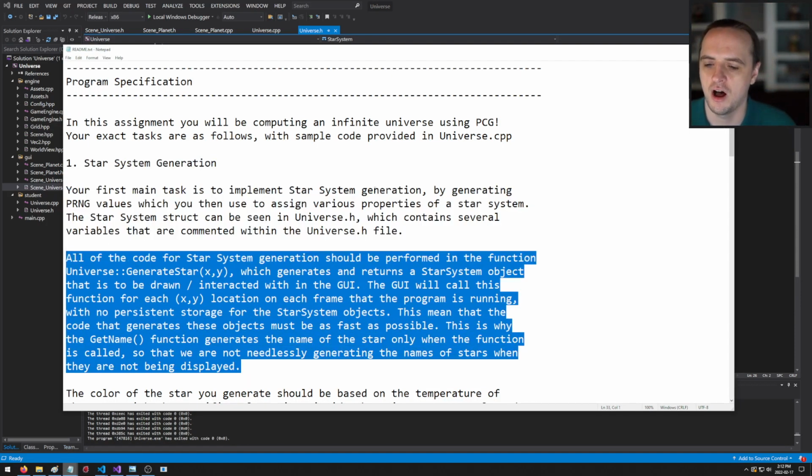So all of the code for star system generation should be performed in the function universe generate star. And generate star takes in an X and a Y location. And that function is going to generate and return a star system object that is to be drawn and interacted with by the user interface.